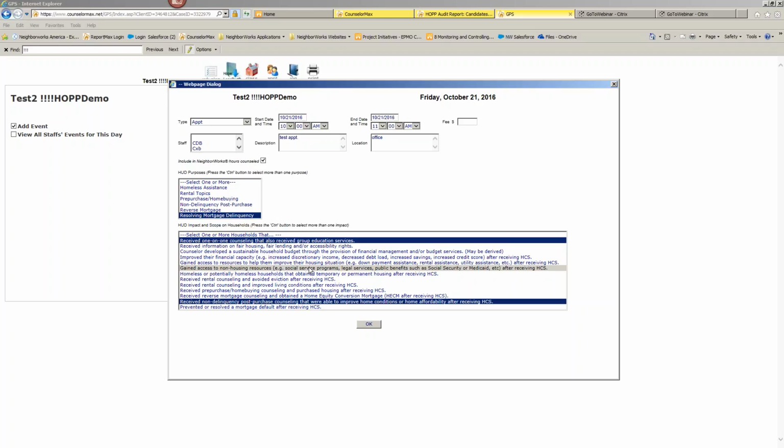Outcomes are out the window as of last year for HUD. But it's essentially the same thing. They kind of changed the terminology, changed the values. Before, you could only have one outcome prior to last year. Now they recognize that you could have multiple outcomes, and you can select multiple outcomes.